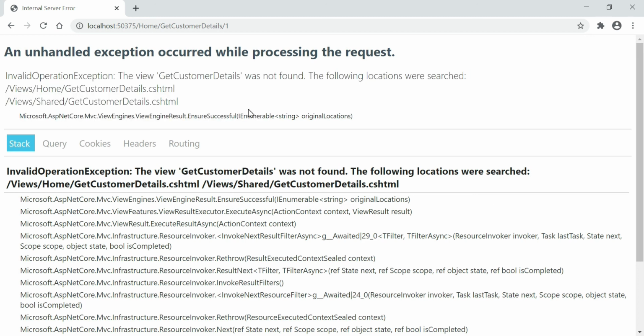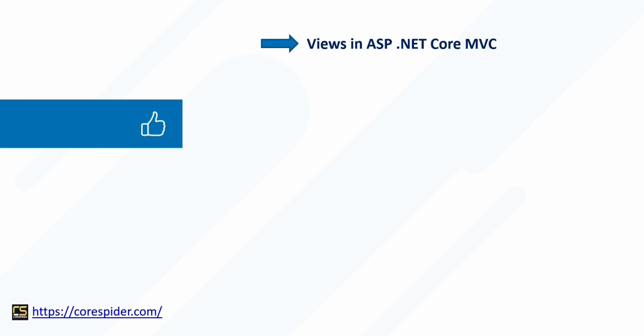So in the next video, we are going to discuss how to introduce a view in the ASP.NET Core MVC application and how the data flows from the controller with the help of models to the view. That's it in this video. In the next video, we are going to discuss what views are in ASP.NET Core MVC.